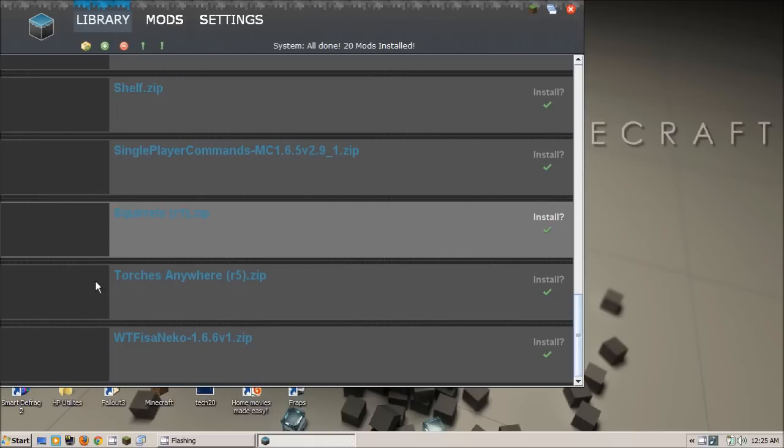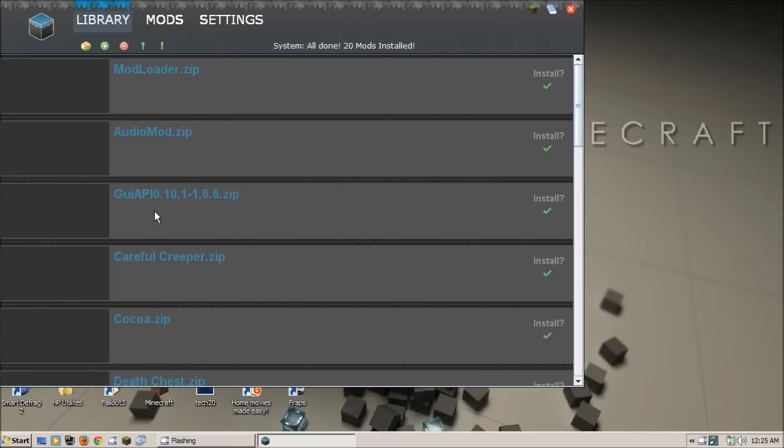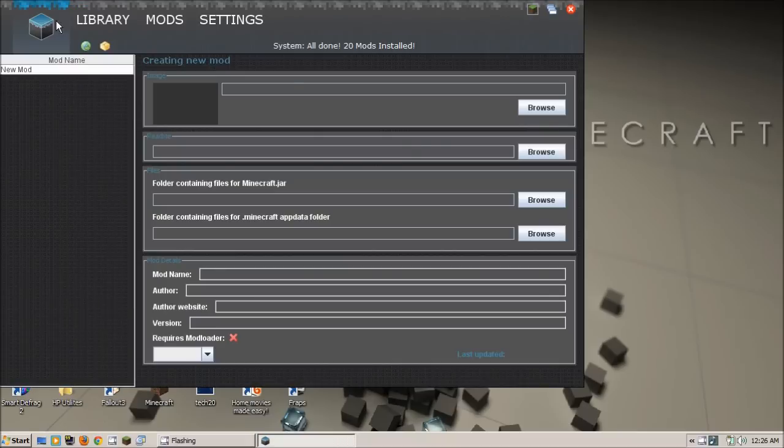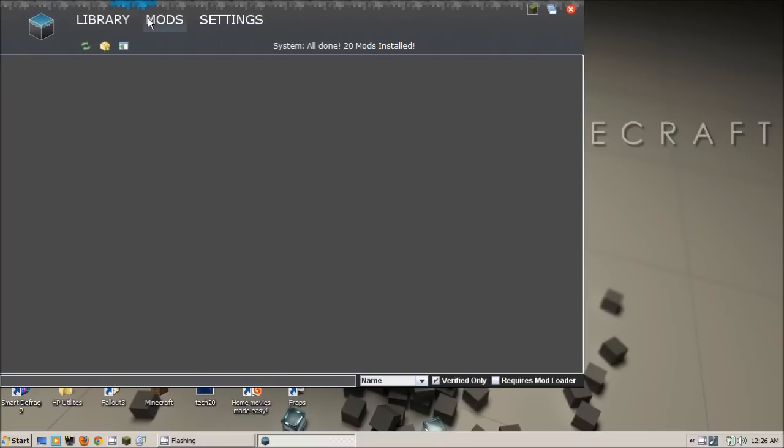And when you're installing these mods for the first time, you install one, you check Minecraft. If it works, great. If it doesn't work, just come back here, select it, delete it. That's all you have to do, quick and easy. And that's it. If you're into making mods, you can make your own mods, and then you can upload them if you want to the mods section of this.